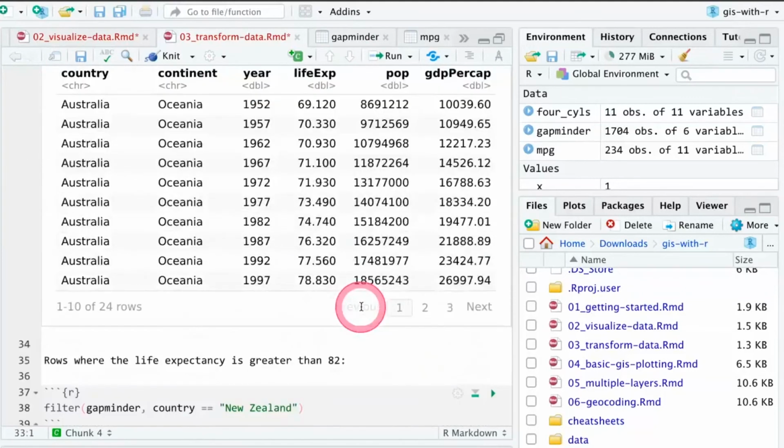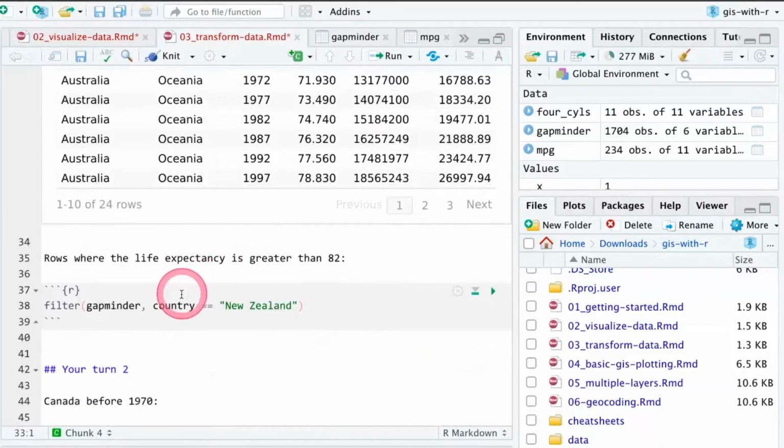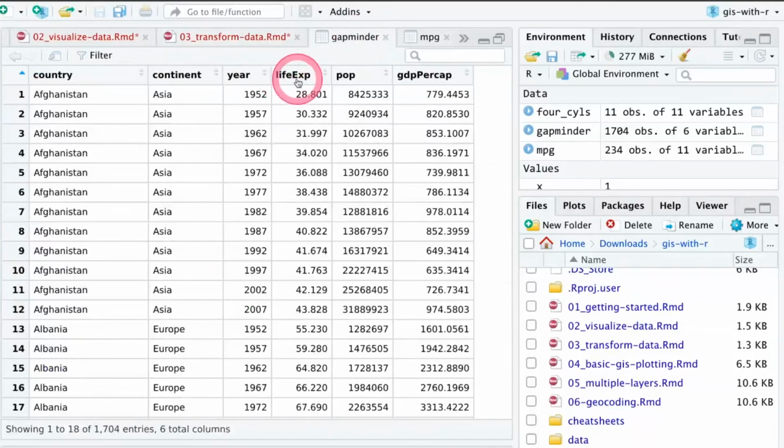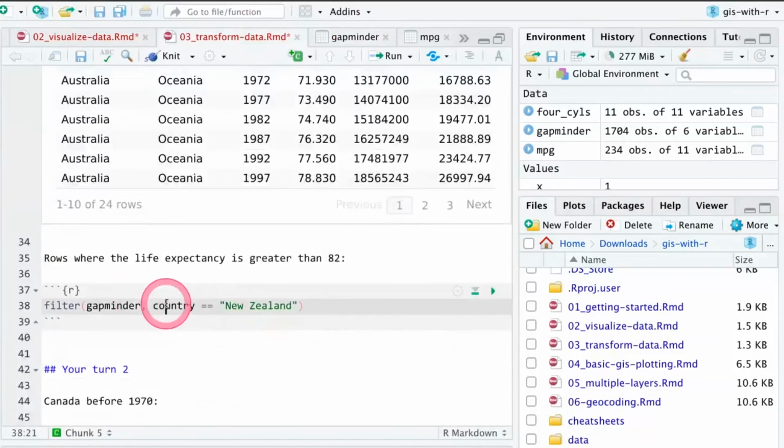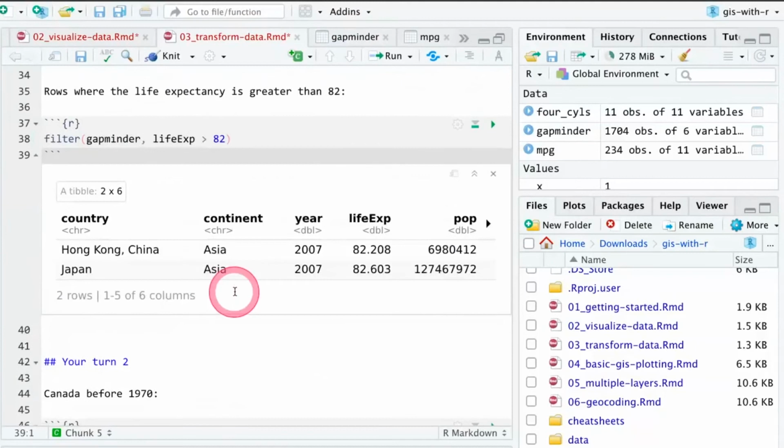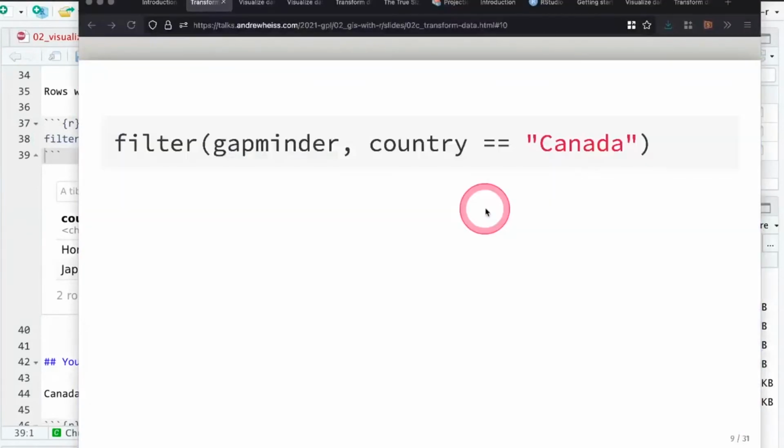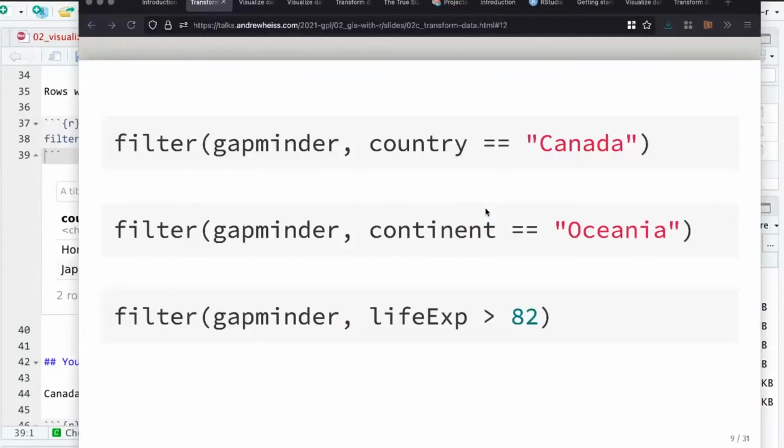There it is. And then life expectancy greater than 82. We need to make sure that we use life expectancy how it is spelled here. So life, capital E, XP. So we want lifeExp is greater than 82. And we'll get rid of the New Zealand thing here and run it. And there's the only two rows where life expectancy is greater than 82. It's Hong Kong and Japan. Great. So that's basically how you filter. Neat. So those are the three answers there.